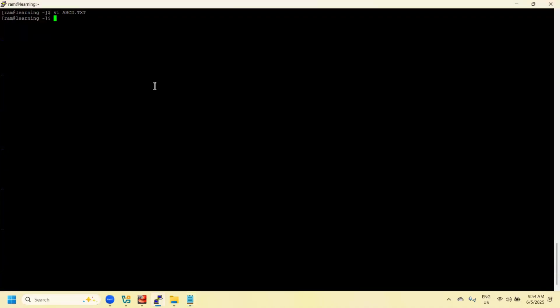So now, cat abc.txt. If you go with the sed command, in single quotes, s/India/Bharat/g, then the file name. As I said, by default it won't make the changes on the source file. But wherever there is an India, it will replace it with Bharat. It will replace all of them with Bharat.